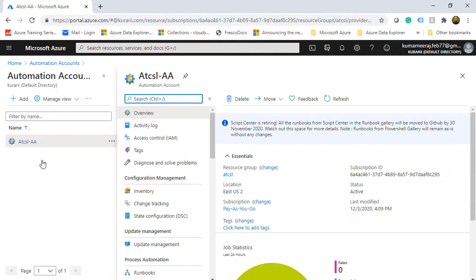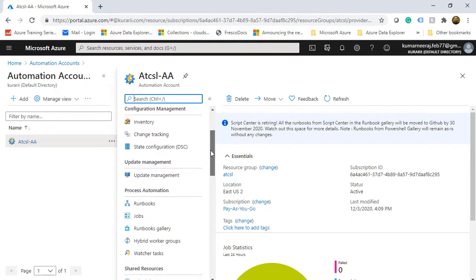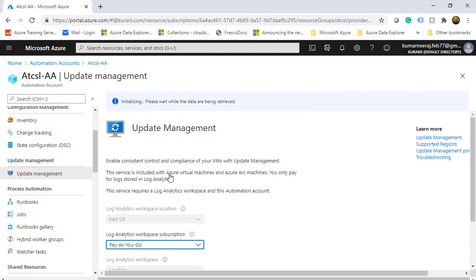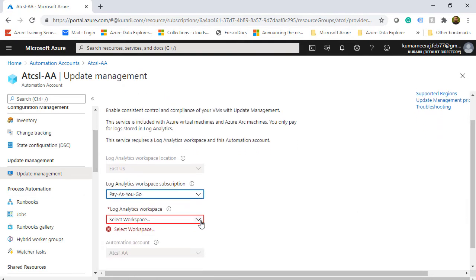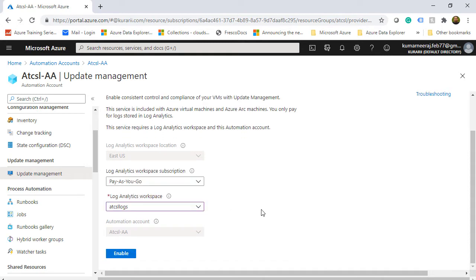I'll go back to the automation account again. And here, if I scroll down, go to the update management and then click on update management, here you will see that the Log Analytics Workspace location is by default East US, and it is grayed out because that is the paired region where the Log Analytics Workspace has to be created. Now, the subscription is pay as you go, and for the Log Analytics Workspace, I can either create a new workspace from here, or whatever workspace that we have created can be used. So ATCSL Logs is the Log Analytics Workspace that I had created in the East US region, and that is why it was showing as East US for the Log Analytics Workspace location.